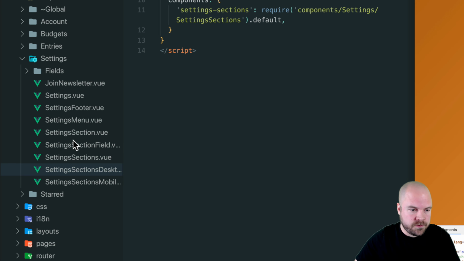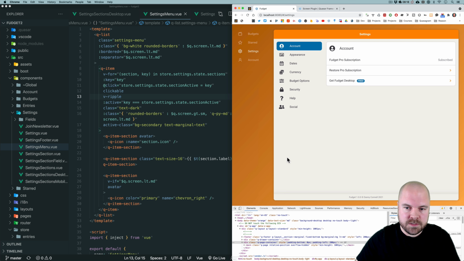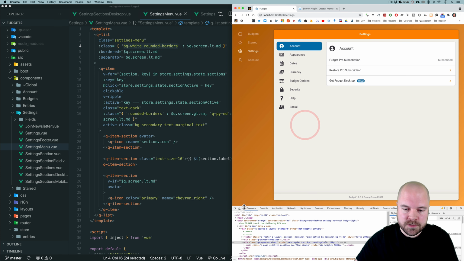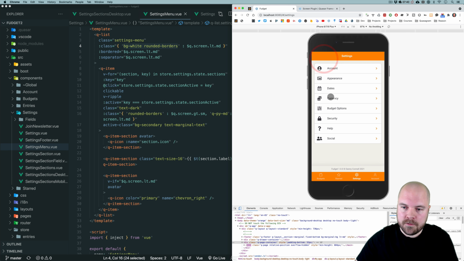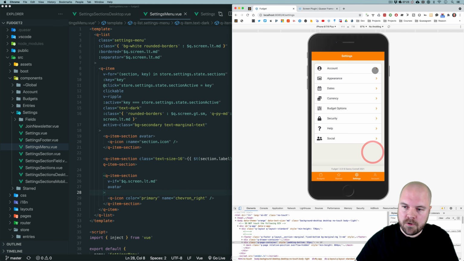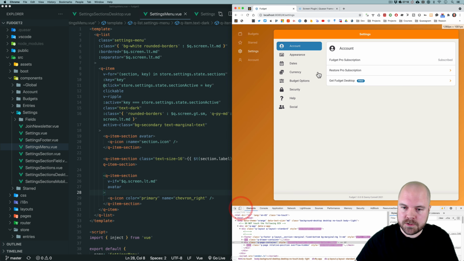So if I jump to settings menu.view, so this is this menu component, and you can see here I'm using the screen plugin to only add the bordered prop if the screen is less than the medium breakpoint, and the same for the separator prop as well. And I'm also using the screen plugin to conditionally output classes only on mobile as well, to give it the white background and the rounded borders that we can see on mobile. And I'm also using the screen plugin to conditionally output this chevron icon that you can see on the right here on mobile as well, because we don't see those chevrons on desktop.